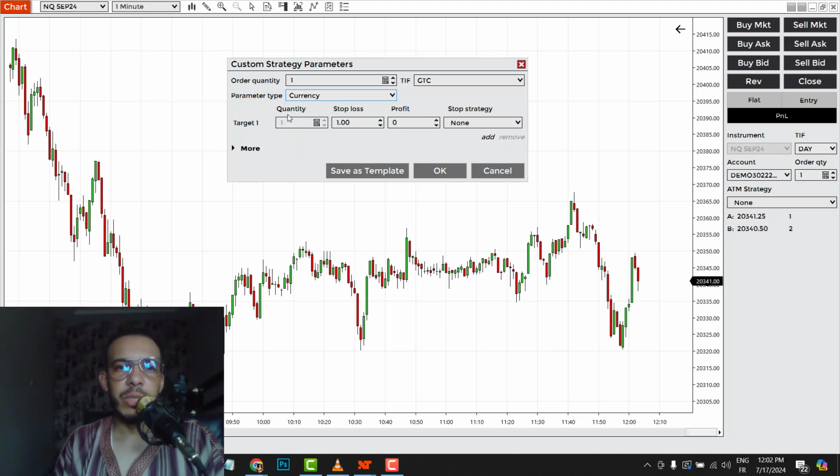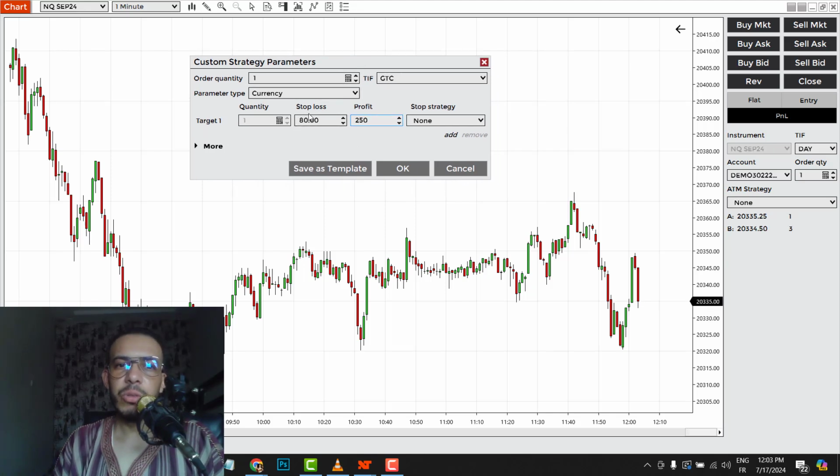Okay, so as you can see here, we have quantity, one contract, and we have here stop loss. So let's say I can just lose, say, $80. Okay, my stop loss will be $80. And my take profit will be, let's say, 250, just for example. You can use ticks here, and you can choose your stop loss to be 20 ticks, 40 ticks, 50 ticks, and your take profit will be also 200 ticks or something. I think that you get the idea.